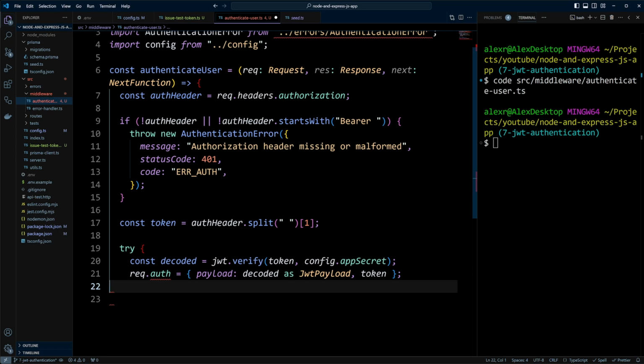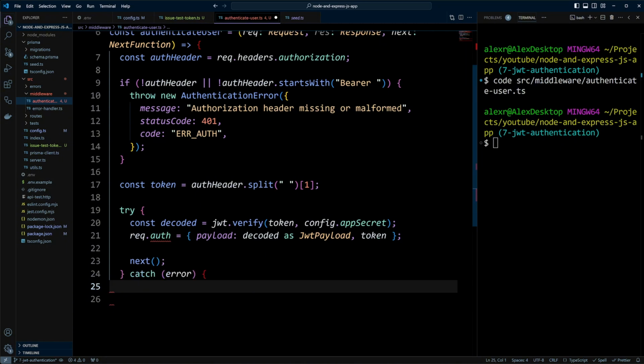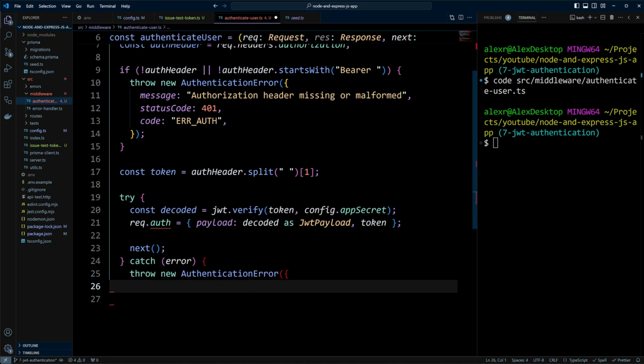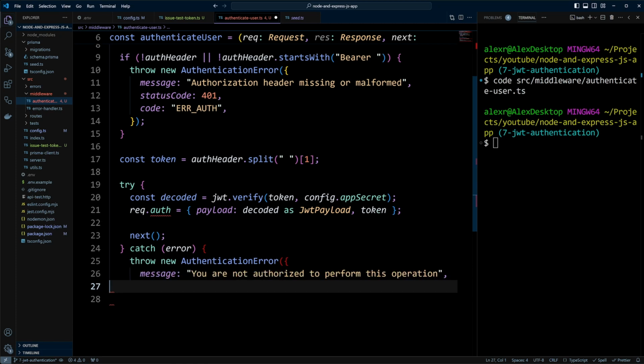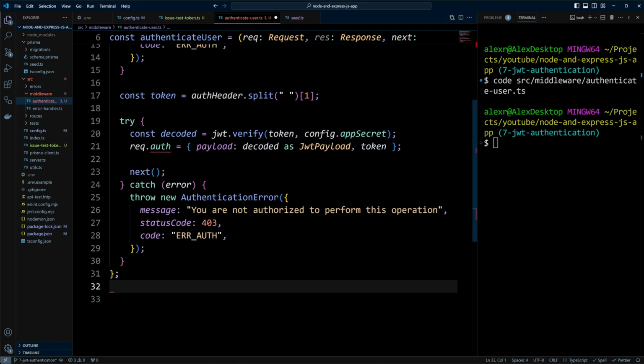The auth property will need to be typed on the Express request. We will take care of it in a little bit. If everything goes well, we will call the next function, but if we catch an error, we are going to throw a new authentication error. This error is going to have a message: you are not authorized to perform this operation, status code 403, and ERR_AUTH code.